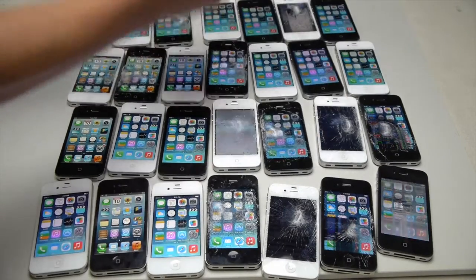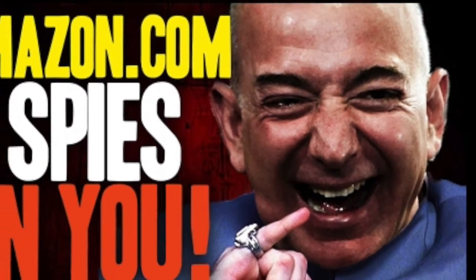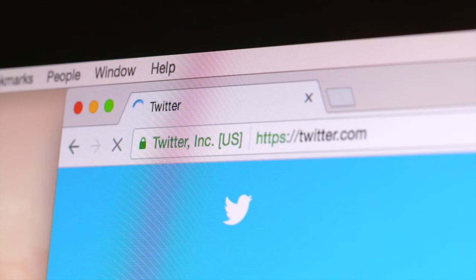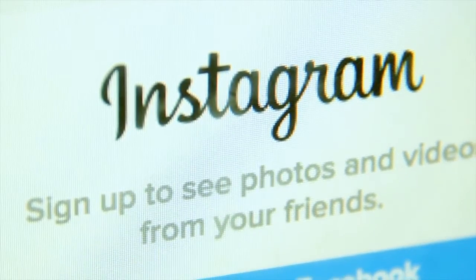So, websites with responsive web design are websites such as Google, Amazon, Twitter, Instagram, YouTube. Those are websites with good web design.